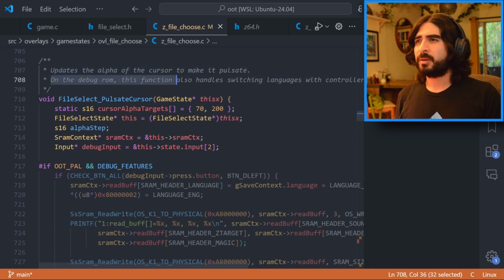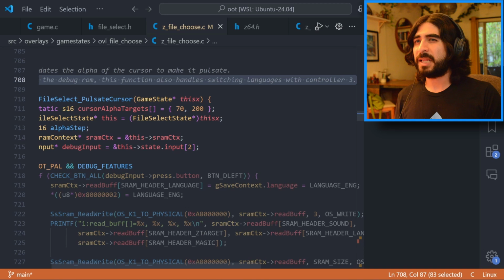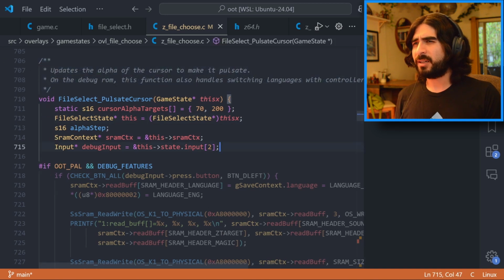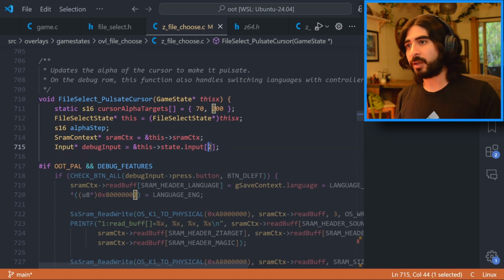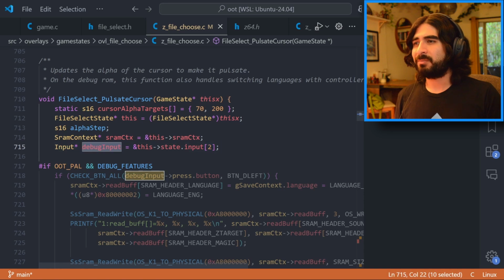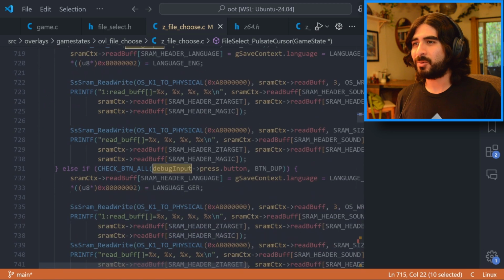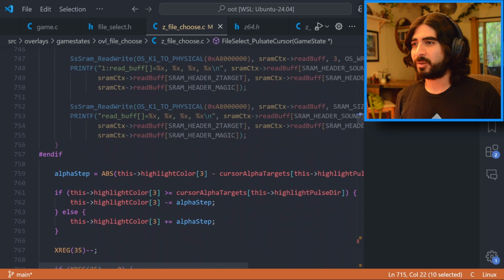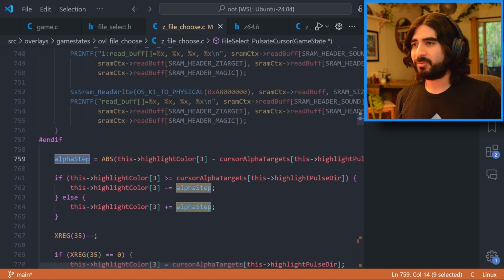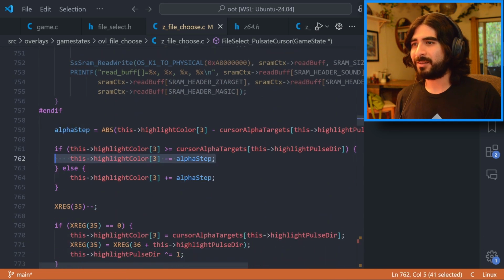Yep. On the debug ROM, this function also handles switching languages with controller 3. I did see this here. It's taking controller 3's input. If you look at this and you're a little confused because it says 2, numbers are 0-based generally in programming. So 2 is really 0, 1, 2, which is the third thing. So we get player 3's controller and then do some fancy stuff with it. Get the alpha step and we get the direction. Yeah, this is cool.